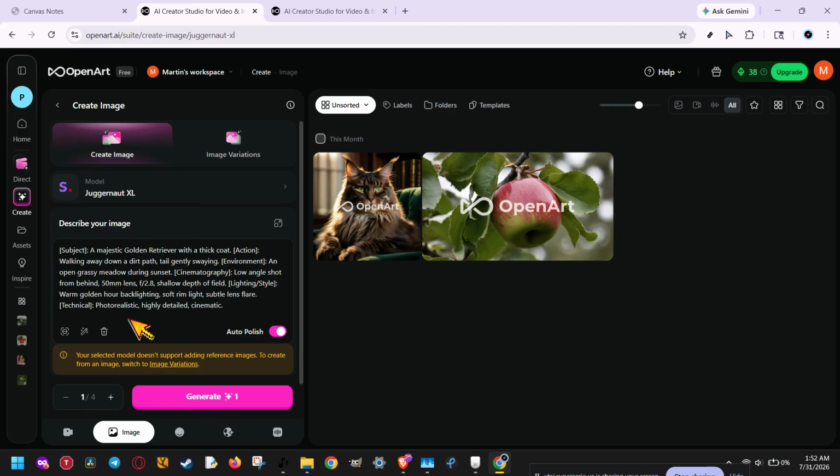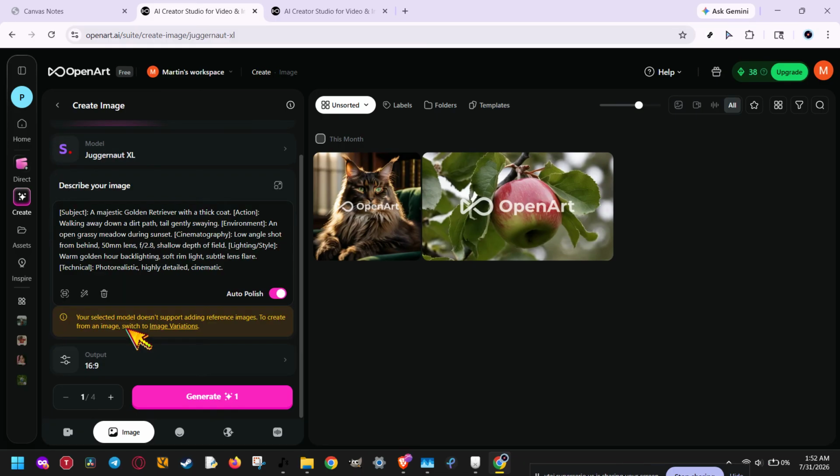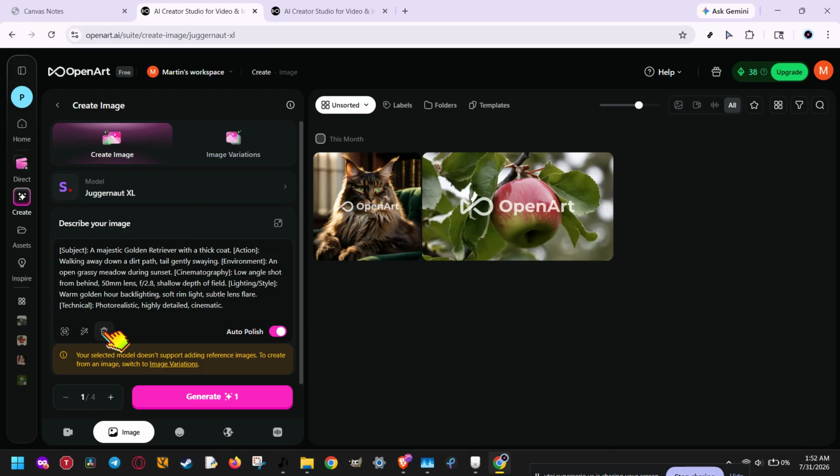You can also use the Enhanced Prompt feature if you want OpenArt to automatically improve your basic idea. This is the magic wand icon, and it's useful when your prompt is short or simple and you want the platform to expand it with more detail. It can help make your prompt more descriptive and often leads to stronger results, especially if you're not sure how to phrase everything manually. After that, move on to the settings.